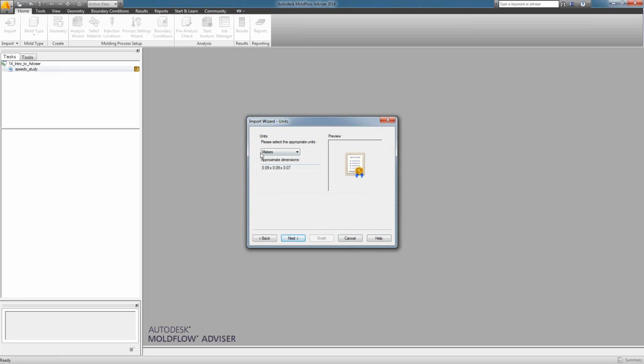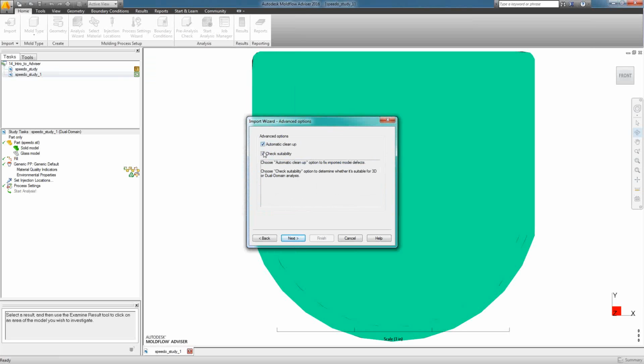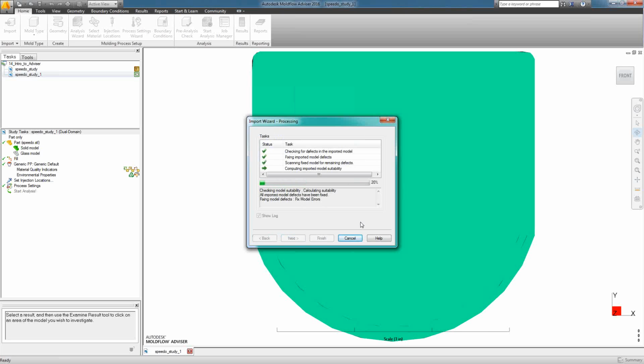And next. Here you can see units, switch those if you want. I'll just keep those default. It'll ask if you want it to automatically clean up or check suitability. Typically I leave those on because sometimes in the background whenever it's importing, it'll clean up the model so that you're not running into any issues after starting the analysis. Sometimes it'll fail with geometry issues that could be caught with that automatic cleanup option. So we'll run through that import.